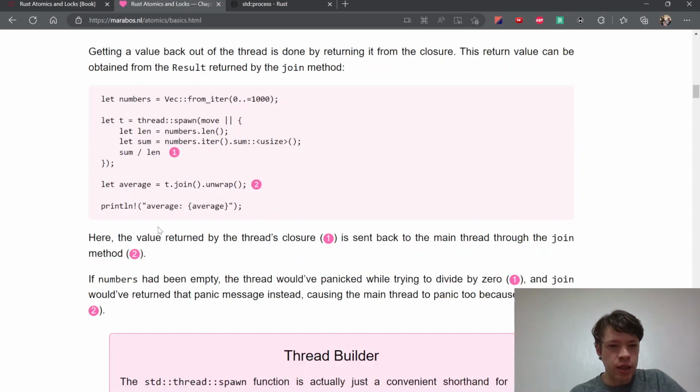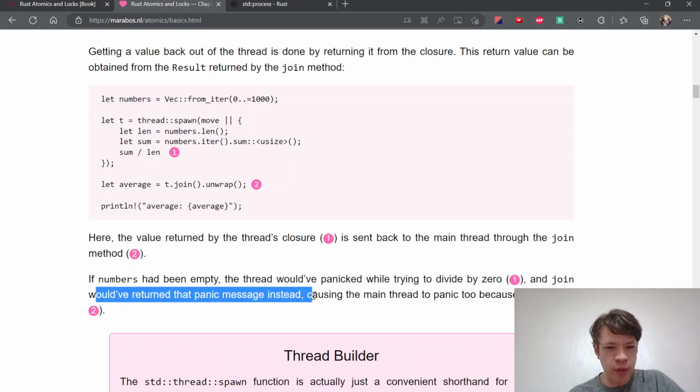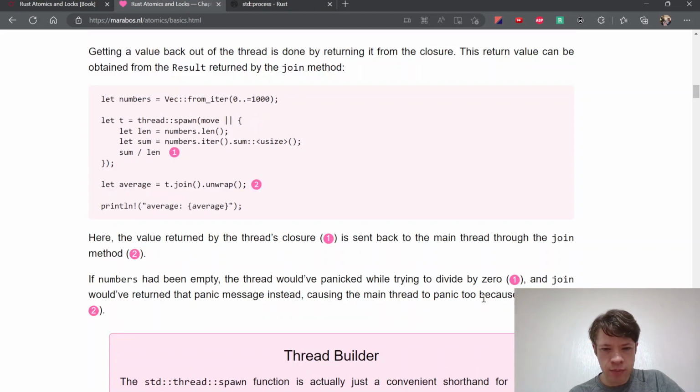Let's see, anything I didn't mention. Here, the value returned by the thread's closure is sent back to the main thread. If numbers had been empty, the thread would have panicked while trying to divide by 0, and join would have returned that panic message instead, causing the main thread to panic too. Let's do that.